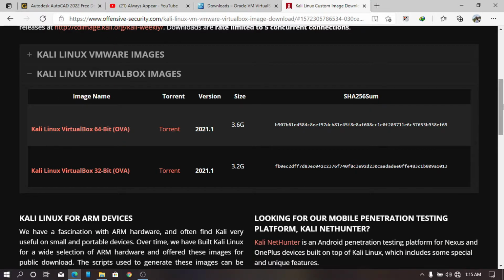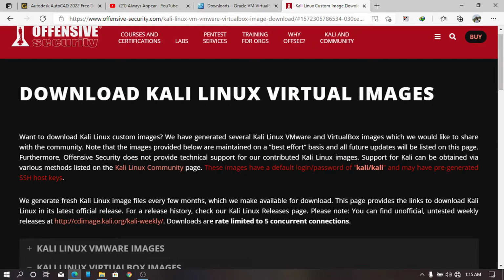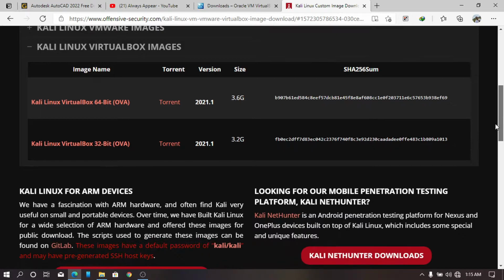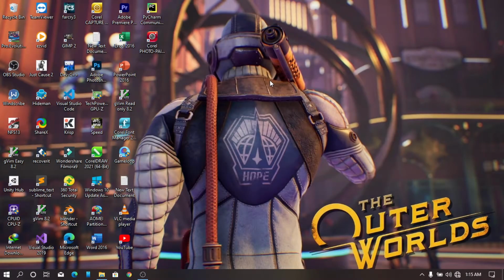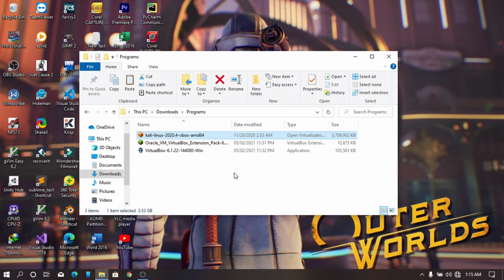Then we are going to be downloading the Kali Linux virtual image itself, which is this. So just select your operating system architecture. So this is 64-bit or 32-bit. I'm using a 64-bit operating system, so I'm going to be downloading this Kali Linux 64-bit. And after our download has completed, to install VirtualBox, just click on it.